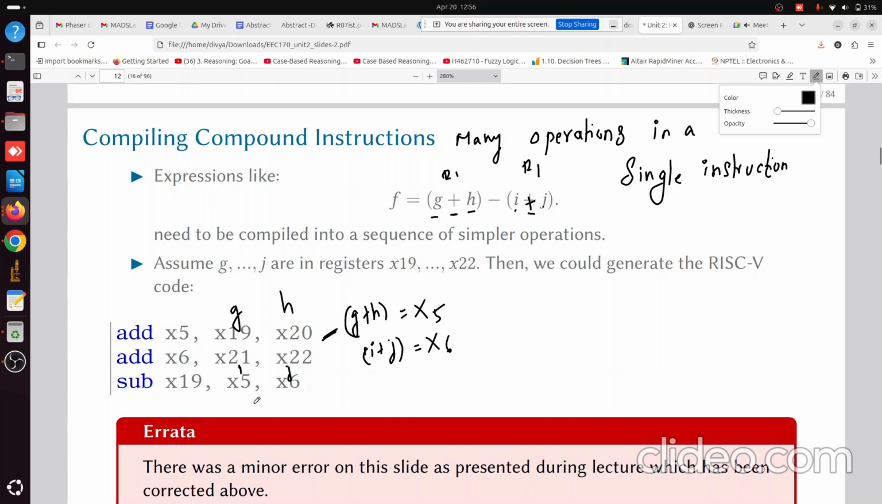Now you have x19. x19 is x5 minus x6, that is g plus h minus i plus j, and it is stored in x19. This is the destination register here. Did you understand? Yes.